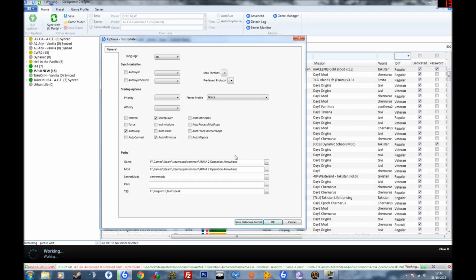So if you have Combined Operations for Steam, or you've got Arma 2, and then Operation Arrowhead, and then the DLCs on Steam, everything goes to the Arma 2 Operation Arrowhead folder. Normally mods like Ace run Operation Arrowhead by default. So all you've got to do there is select the path and make sure it goes to your Steam Apps Common Arma 2 Operation Arrowhead folder, and do the same with your mods, because that's where all your mods will end up. Server mods, leave default.